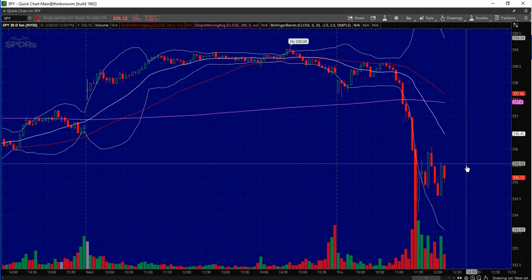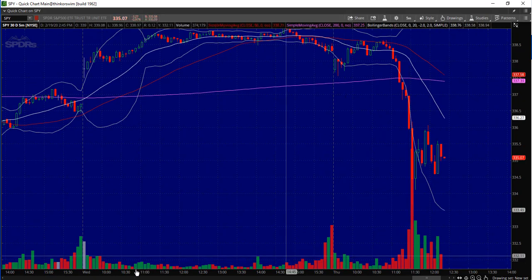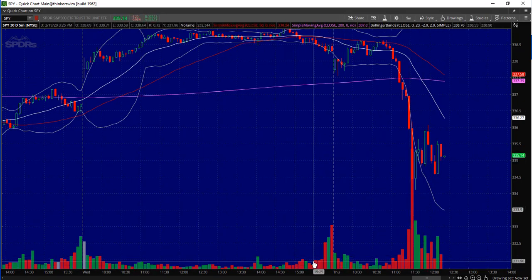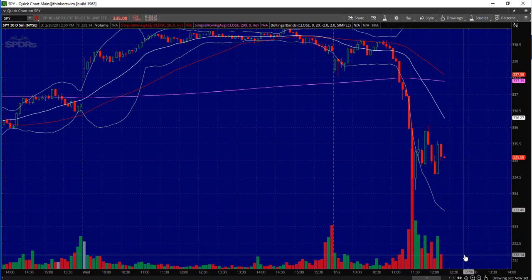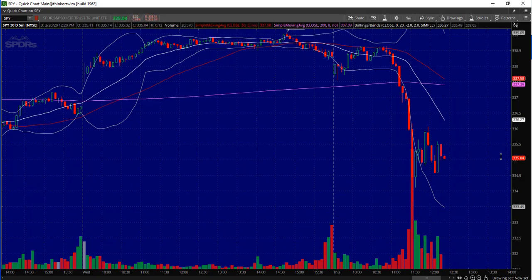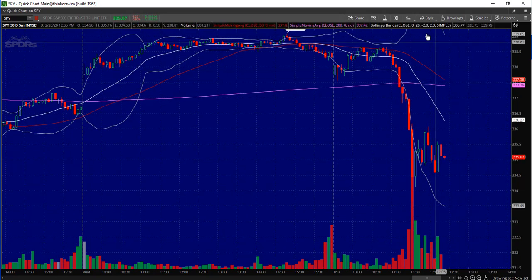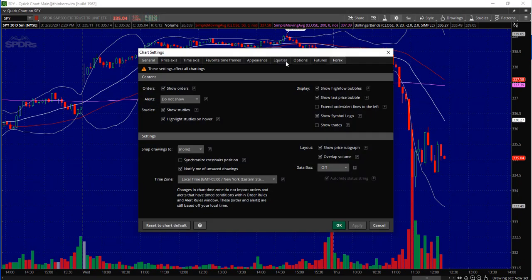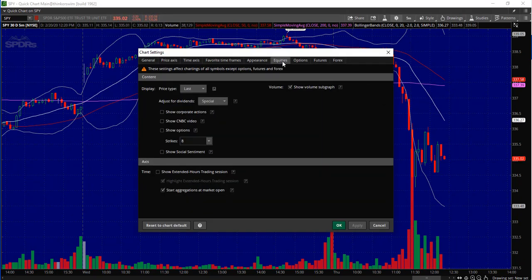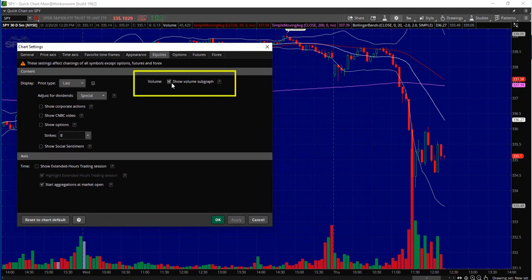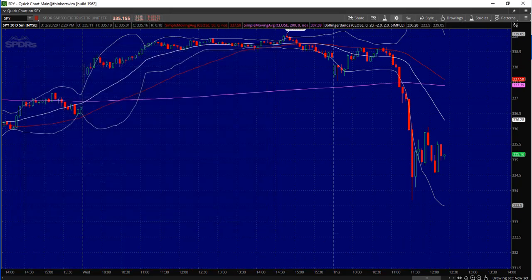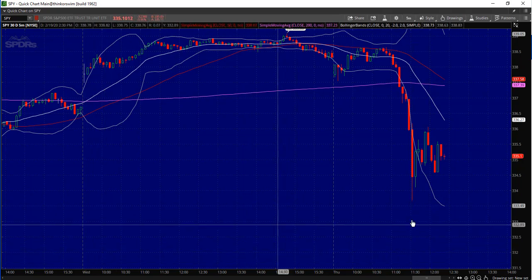Next up, we are going to discuss the volume overlay. So this, I believe, is a default setting within the ThinkorSwim platform. I don't personally like having the volume as an overlay. I like to view it as a separate indicator. And so in order to do that, we are going to head back into settings, and we're going to head over to equities again, and this time we are going to deselect show volume subchart, apply, and OK. So now you can see the volume overlay has now been removed.